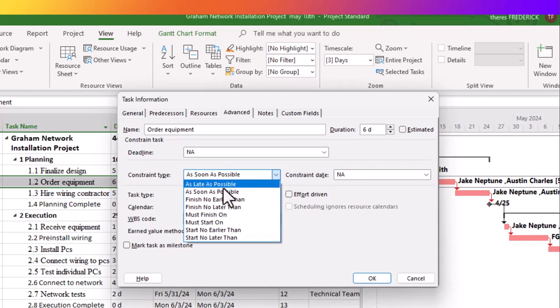As late as possible is when you are scheduling from the end. As soon as possible is normally when you're scheduling from the beginning. Finish no earlier than is a constraint that says that there is a time to finish, and finish no later than. Then you have must finish on. These two are very, very firm constraints.